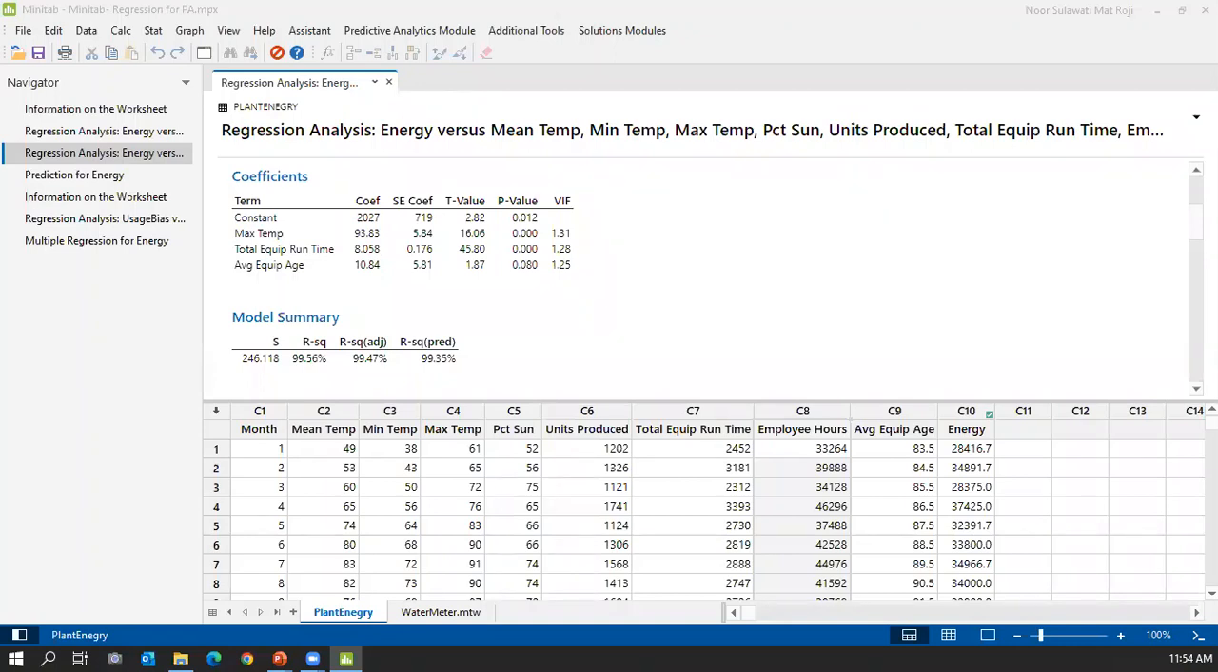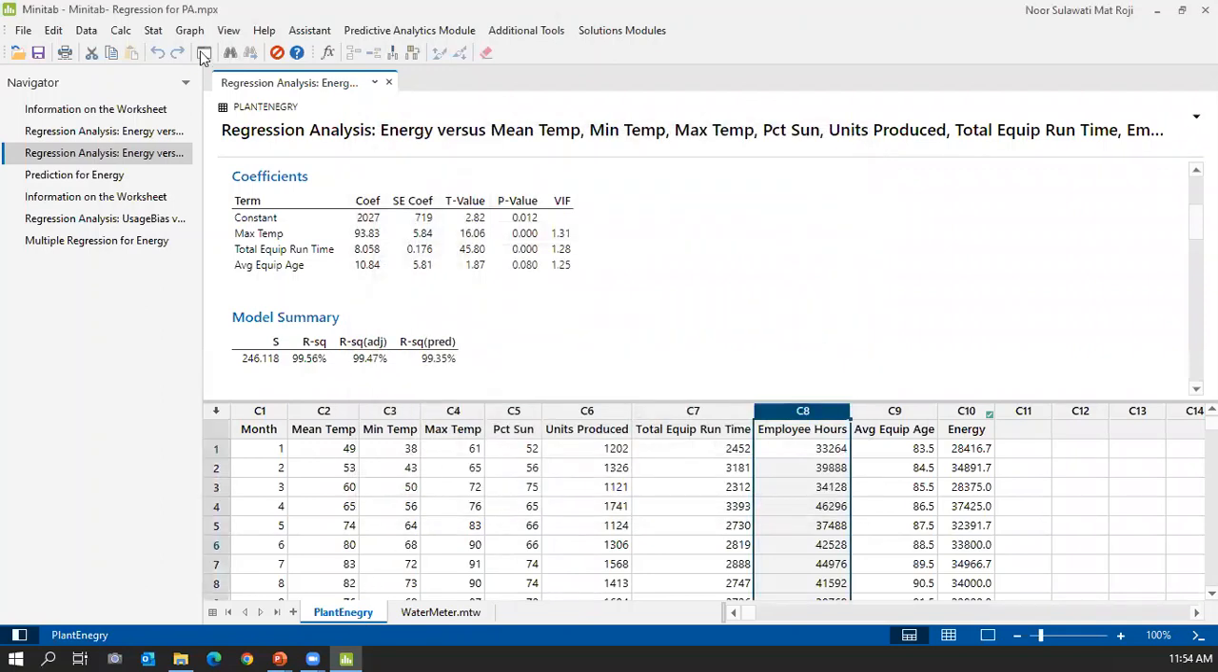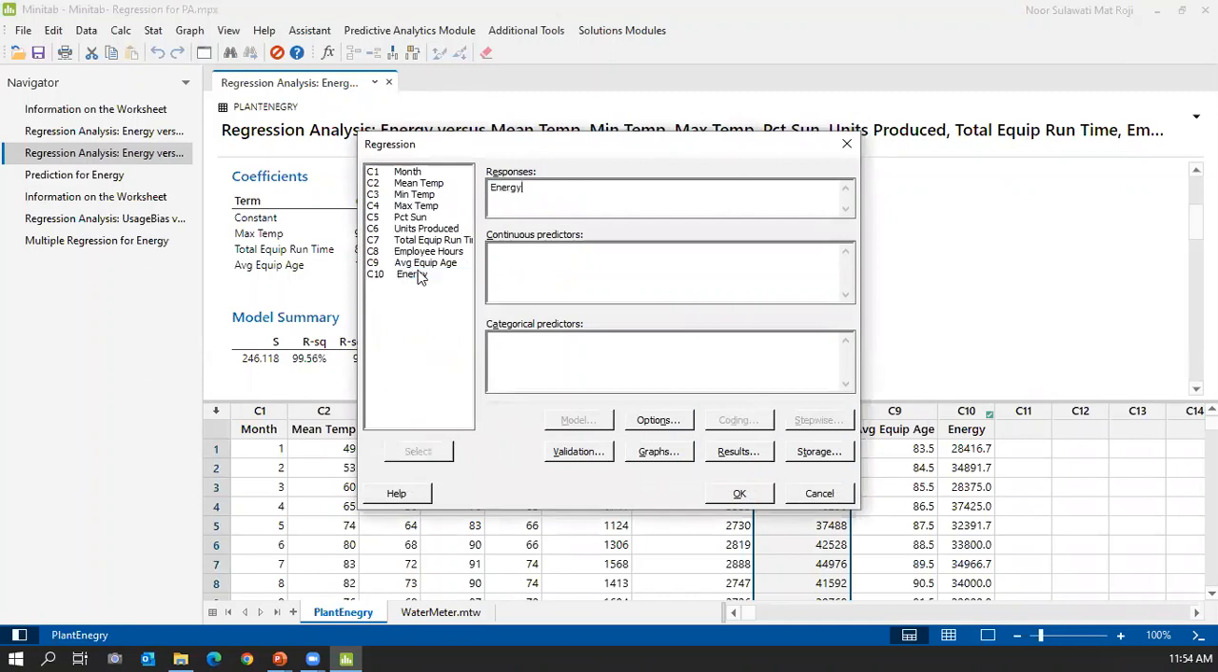We have another question: what could we do if the R squared and R squared adjusted are low, for example 25%? Go back to the regression. You need to play around, because this modeling is trial and error. It's trial and error.